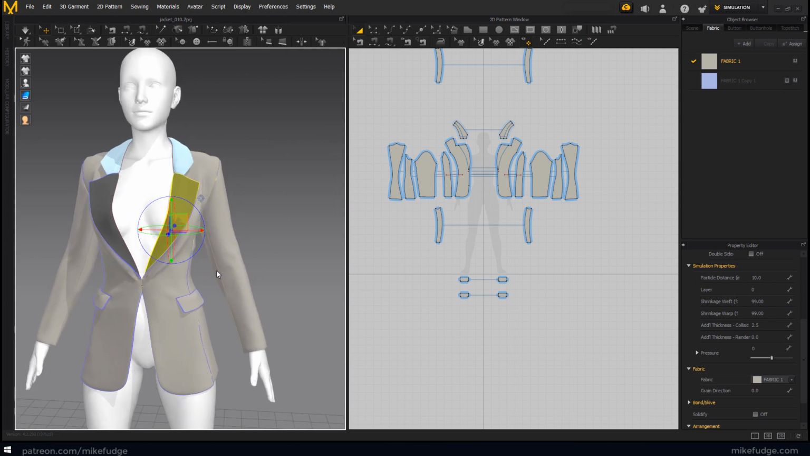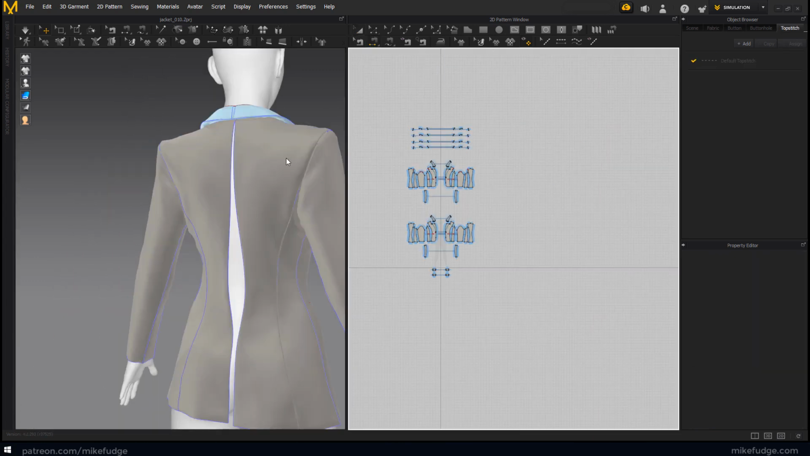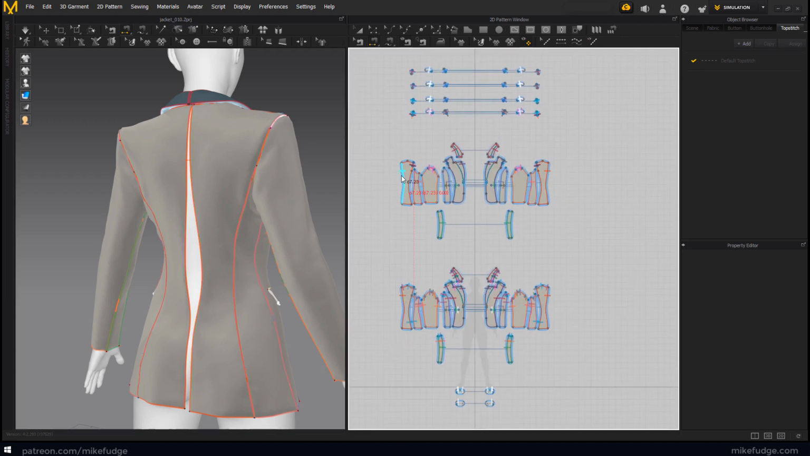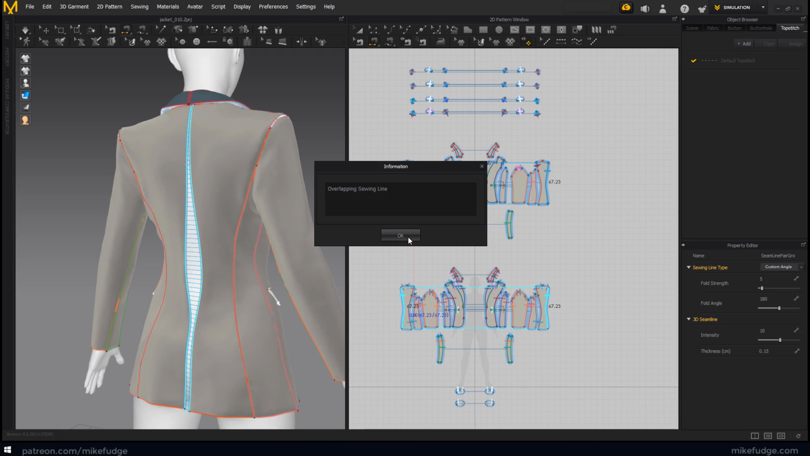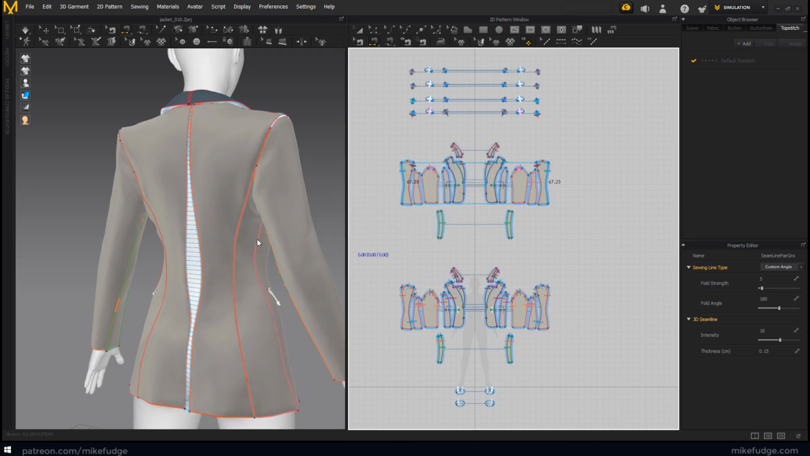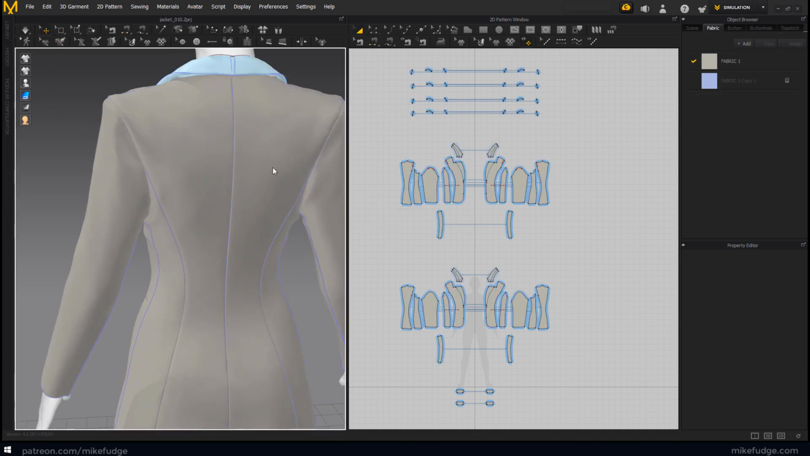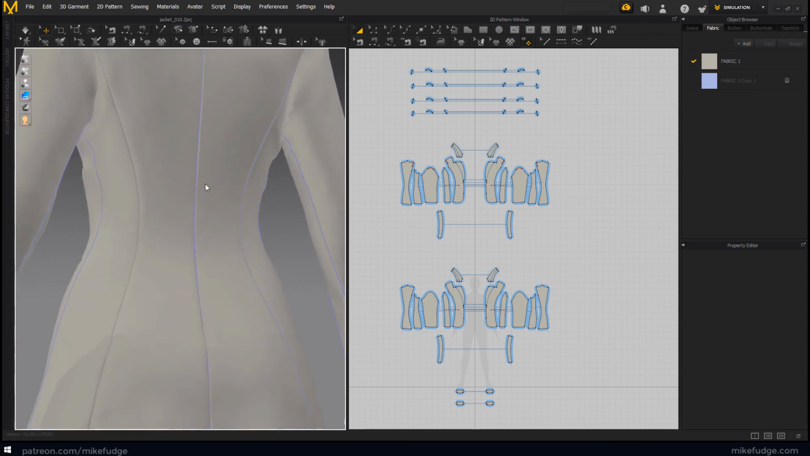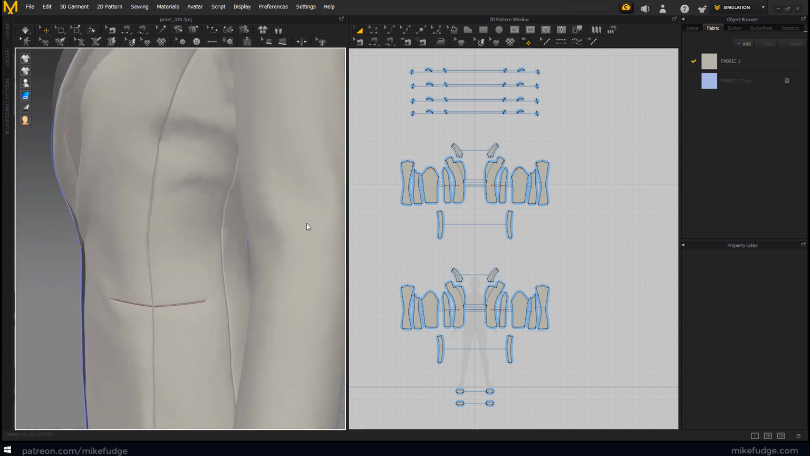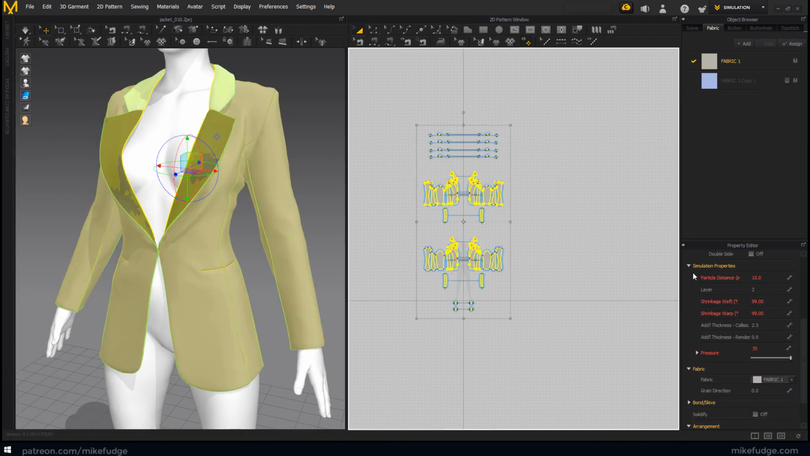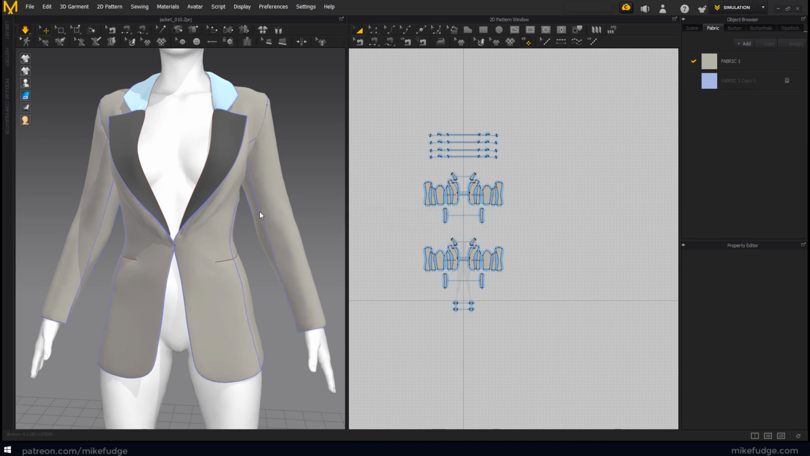Now to finish the back seam. When stitching the back together, a message may pop up saying overlapping sewing line. This will happen when you try to sew together something that already has a sew line attached to it, as in the case of layer cloning. This is usually fine because the garment is already holding itself together. Select all the patterns and set their particle distance to 15 and simulate again. Everything's looking good.